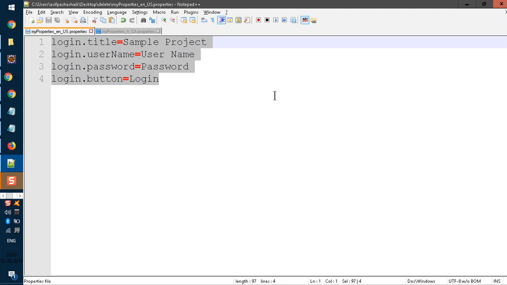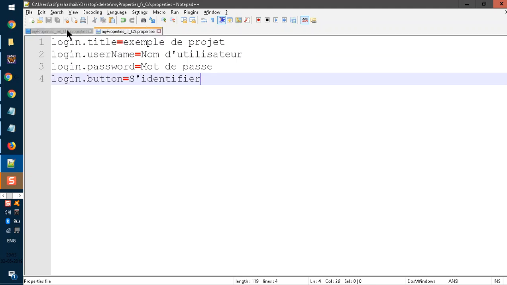Similarly, I have created one more property file, that's for French. I have converted all the values to the French language. The key should remain the same. If you change the key names, the program will not be able to identify them. So we should never change the key names, only the values. So for this French file, F stands for French and C is the country name.